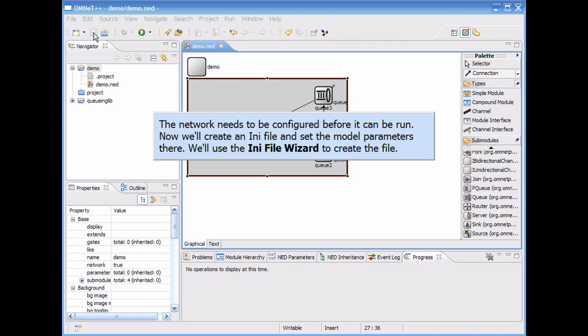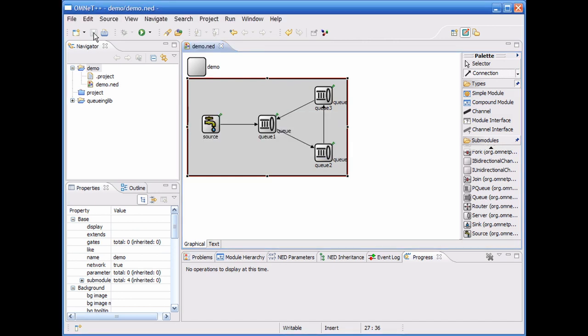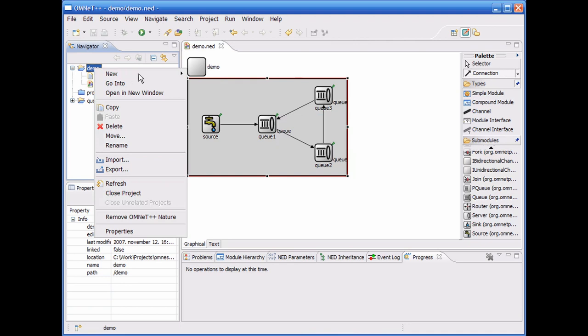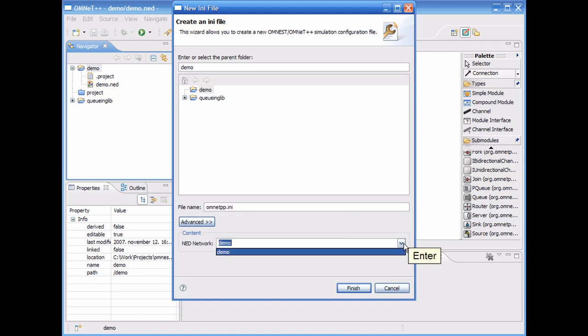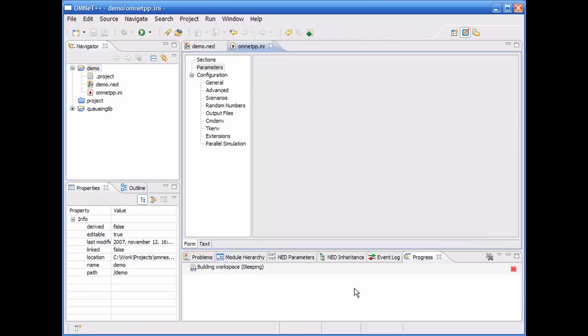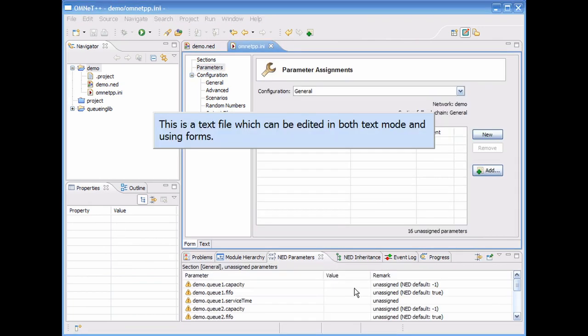The network needs to be configured before it can be run. Now we'll create an ini file and set the model parameters there. We'll use the ini file wizard to create the file. We choose the network to be simulated. This is a text file which can be edited in both text mode and using forms.